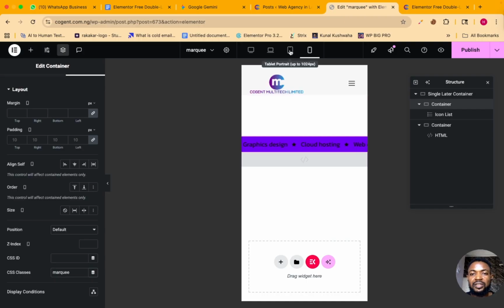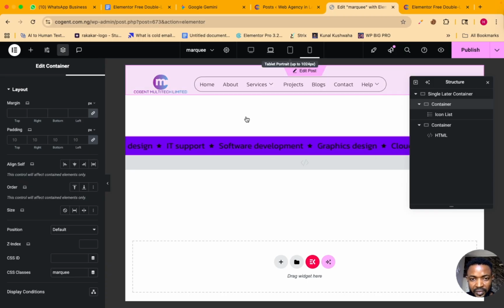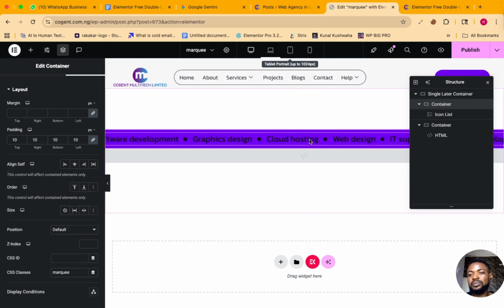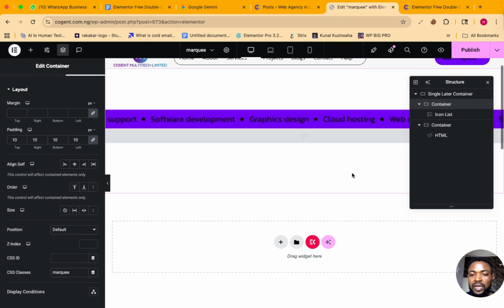You can check it on all your devices to see the responsive display. You can see everything is looking perfectly well. This is how you design your single scrolling text. Okay, now that we are done with our single scrolling text, let's design our double scrolling text just the way we have it in the previous page I showed to you guys.